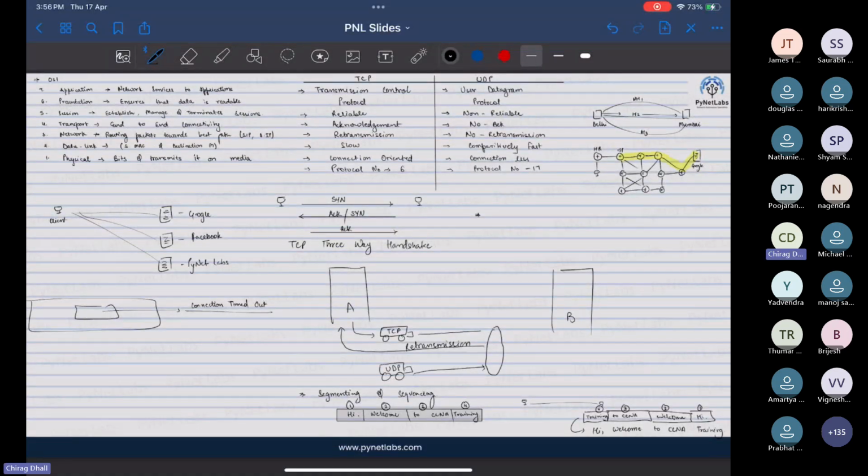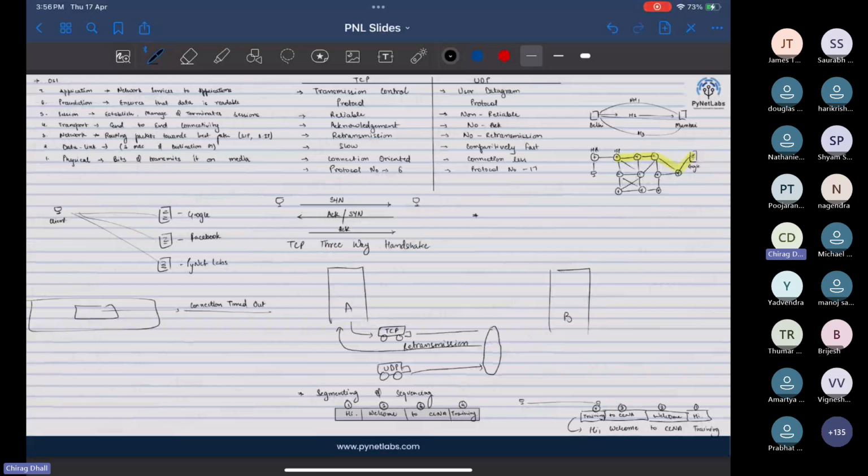Yes, Bhanu will be speaking about routing protocols later on. Any other questions?